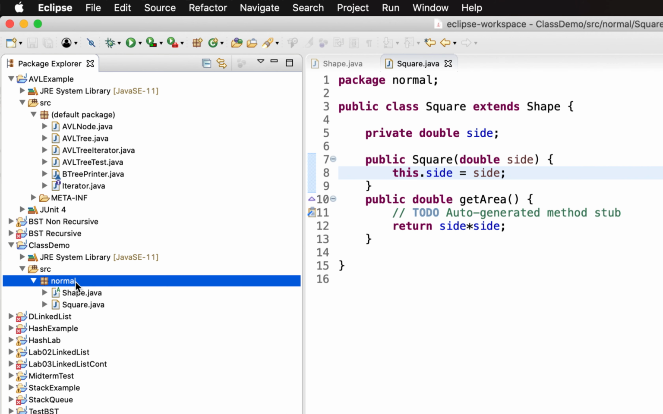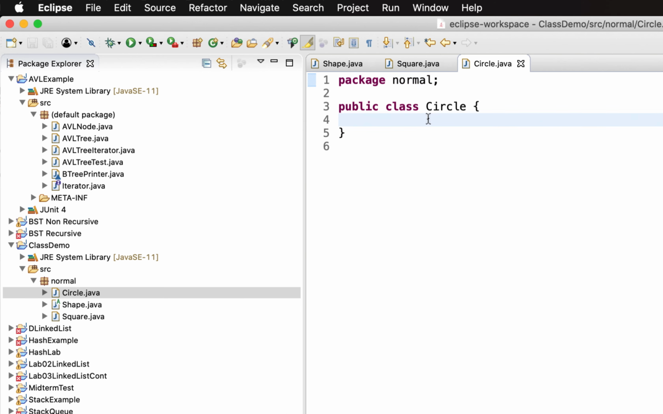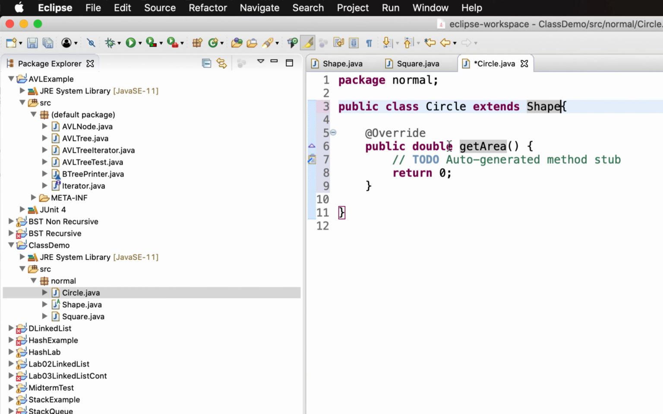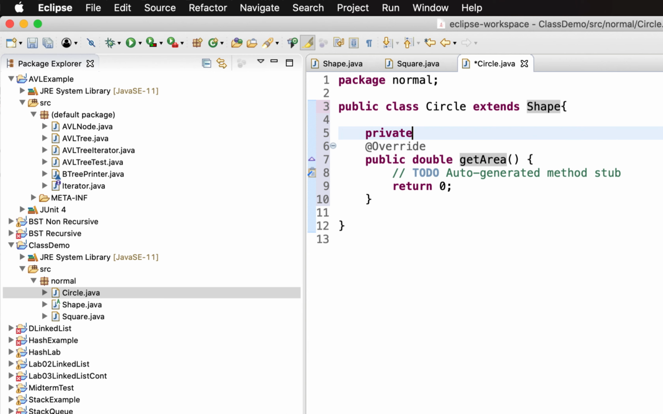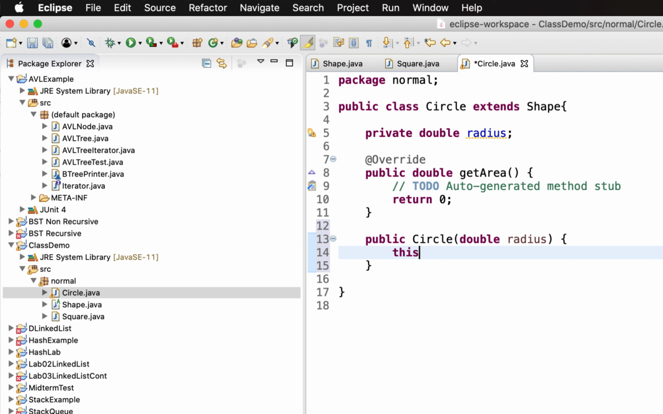And when you have another class, I will create the class of the circle. Okay, and I will extend shape, and it will warn you that you have an unimplemented method. So just get area, but you must have a private double radius. And you must have your public circle and get a radius. Okay, you make it like this.